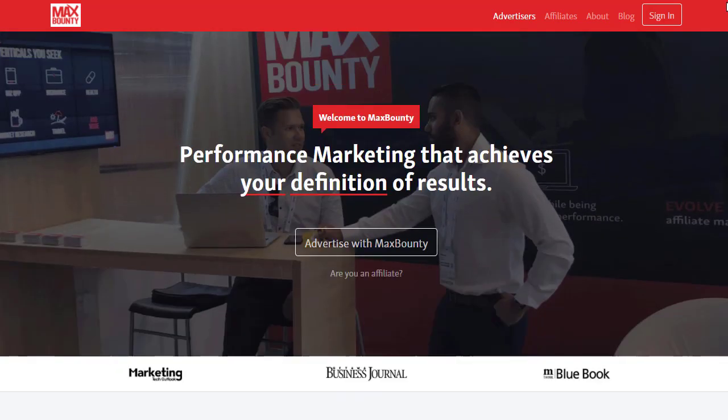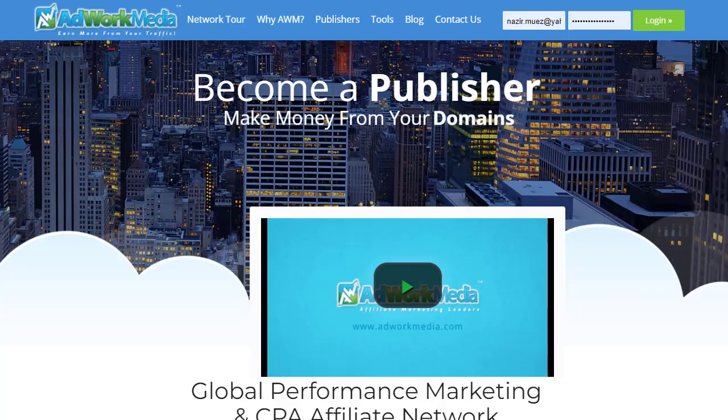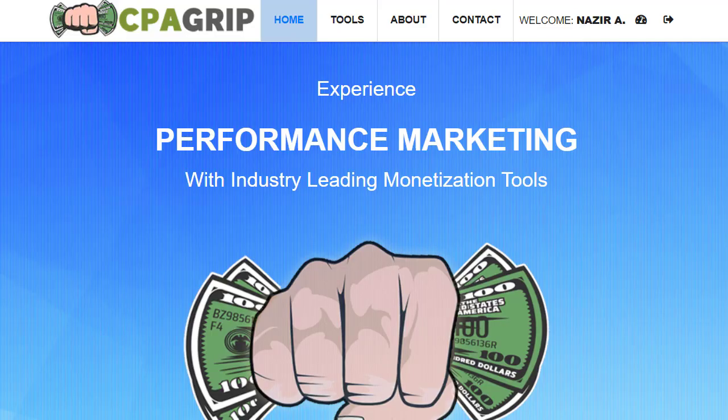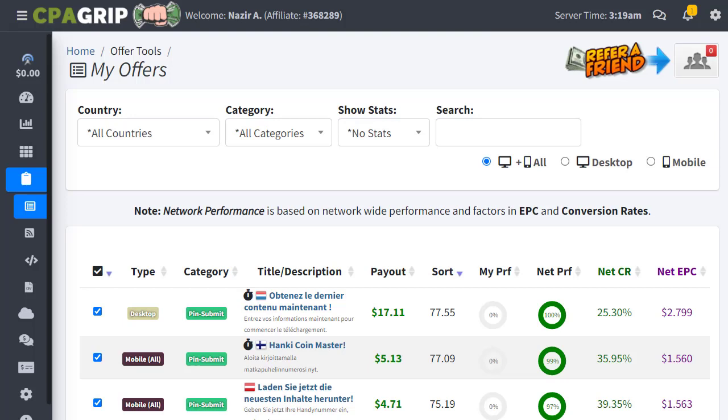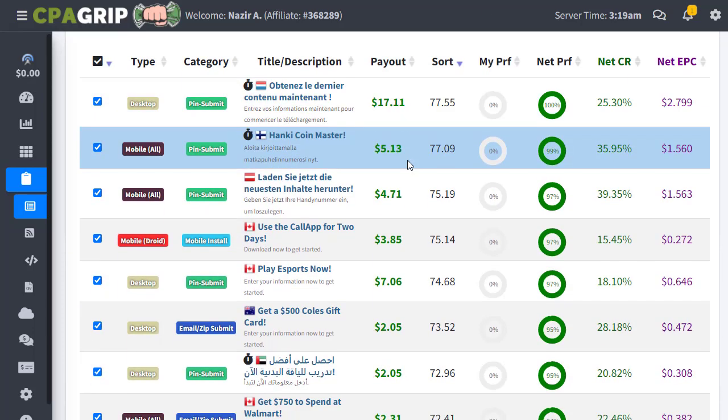As I told you at the beginning, you can sign up for any website such as Max Bounty, Work Media, or CPAGrip.com. So once you sign up, you can simply log into your account right here. We are using CPA Grip. You can also use CPA Grip if it's available in your country, but if it is not available, then you can sign up for another website right here.